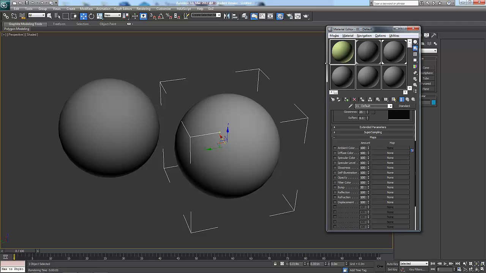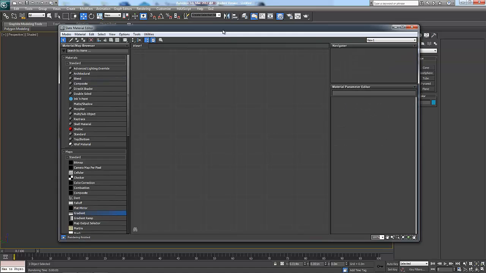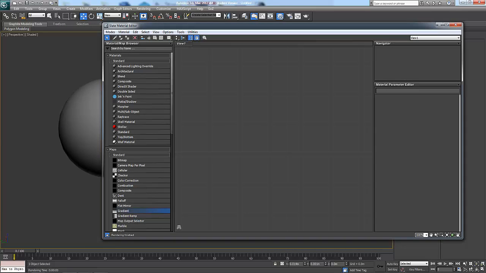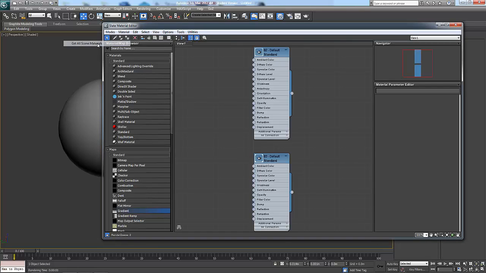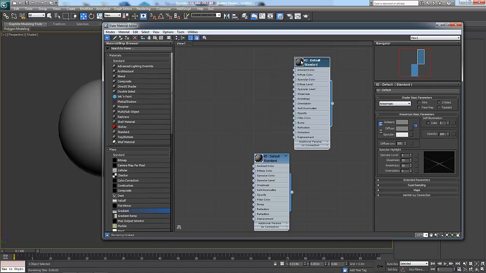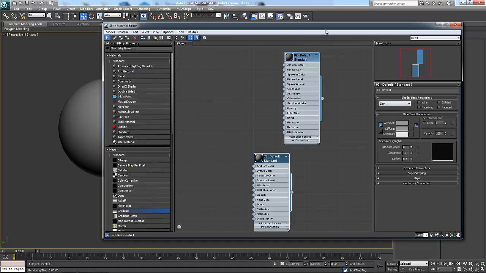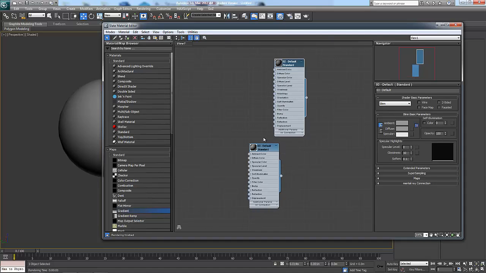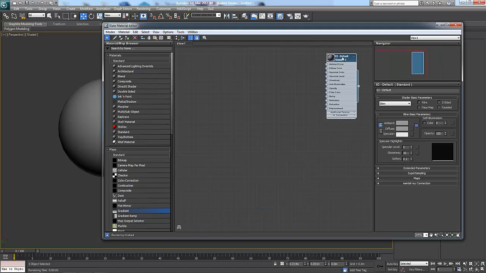So I'm going to go ahead and switch now to the Slate version, which again I'm going to get to by clicking on Modes and then open the Slate Material Editor. And to find the materials that we've already created, I can click on Material, Get All Scene Materials. And here they are. This is the anisotropic and the blend. So I'm just going to delete this and show you what's going on here.